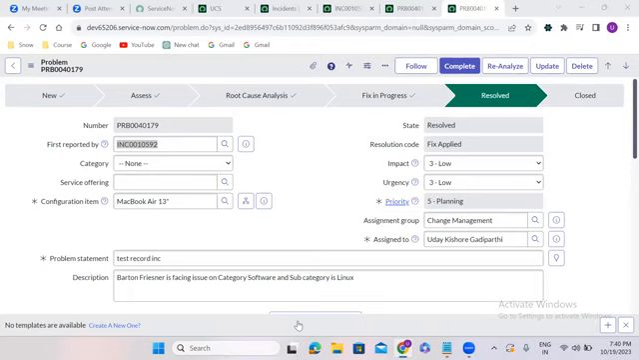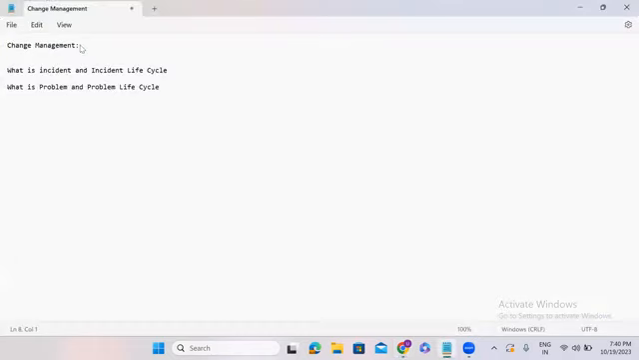Now we will understand change management in today's session. What is change? We have to understand that first.